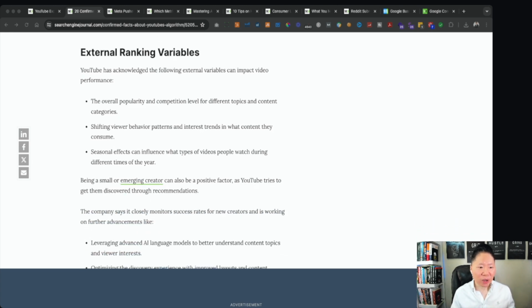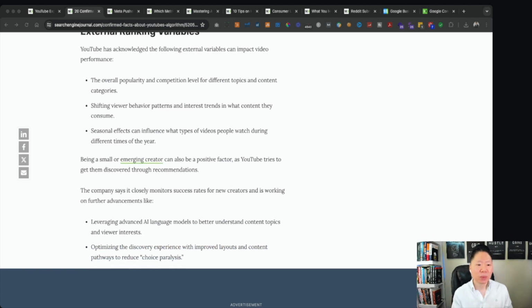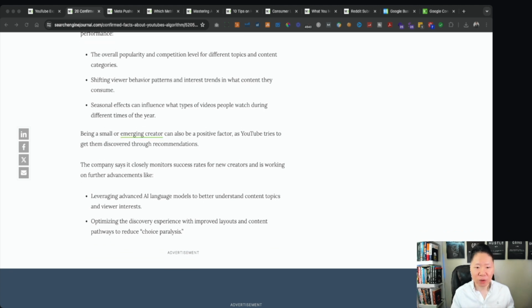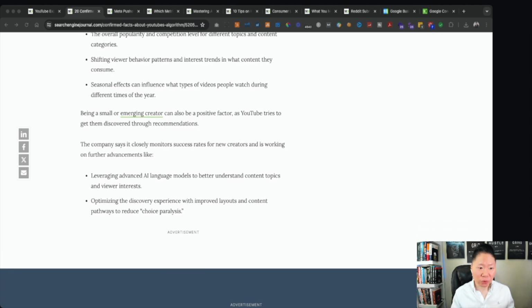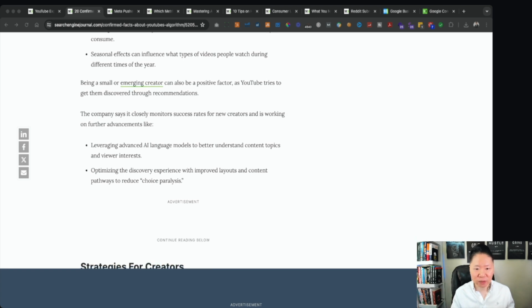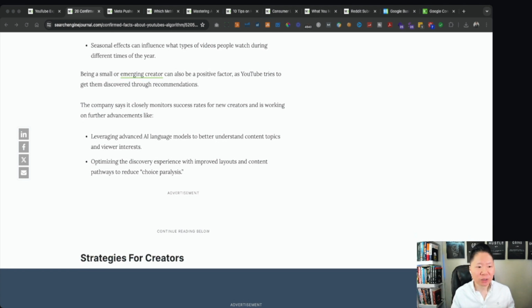things that can impact video performance: the overall popularity and competition level for different topics and content categories, shifting viewer behavior patterns and interest trends in what content they consume. Seasonal effects can influence what types of videos people watch during different times of the year. Being a small or emerging creator can also be a positive factor, as YouTube tries to get them discovered through recommendations.